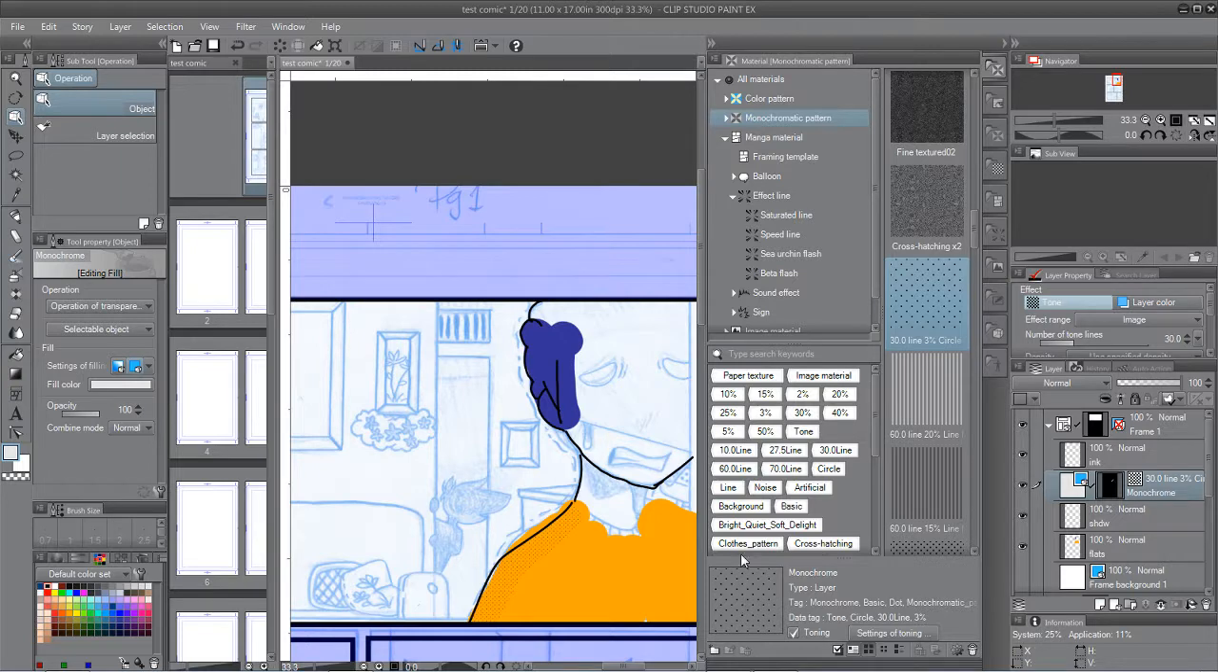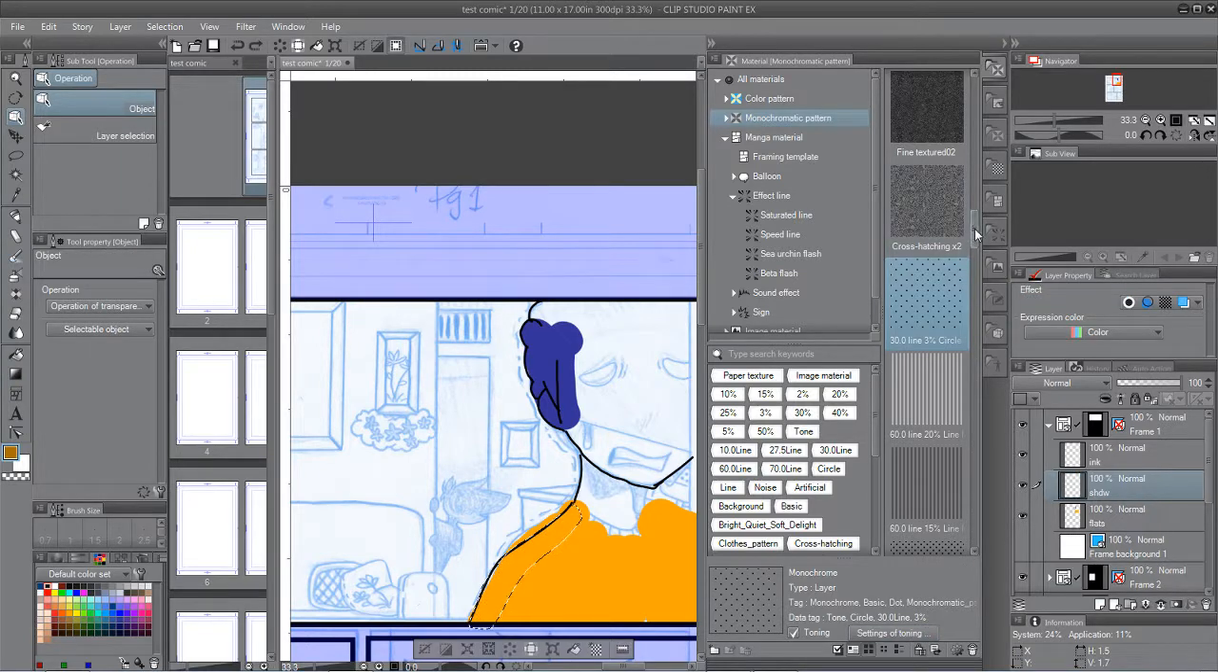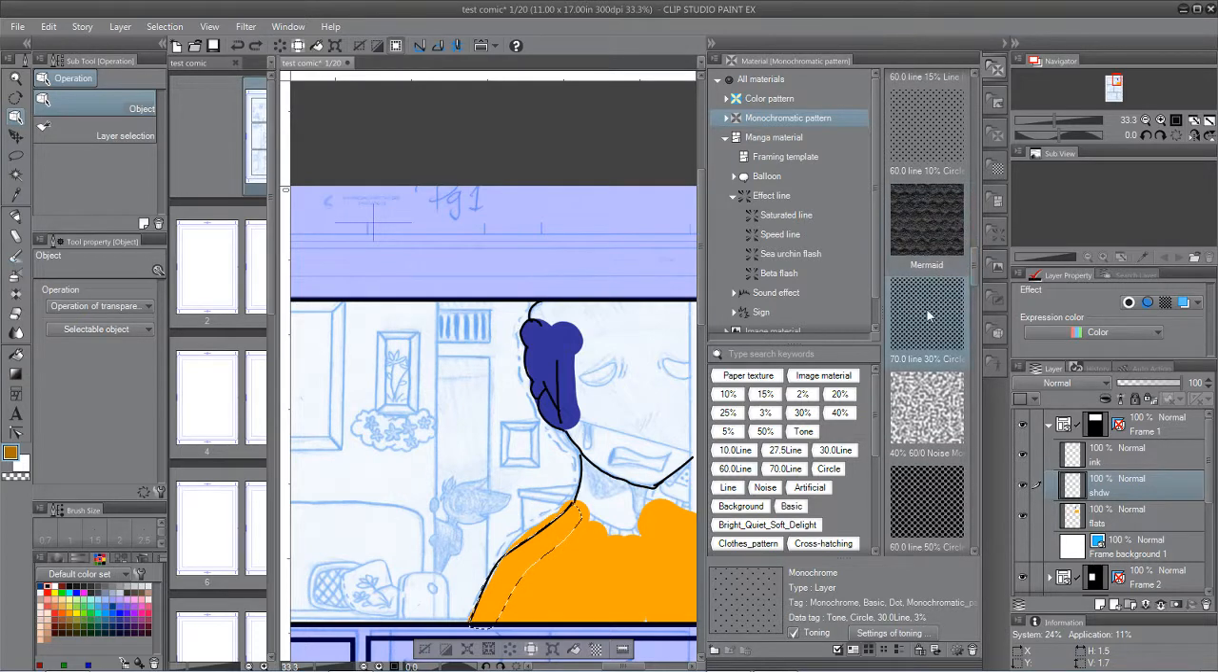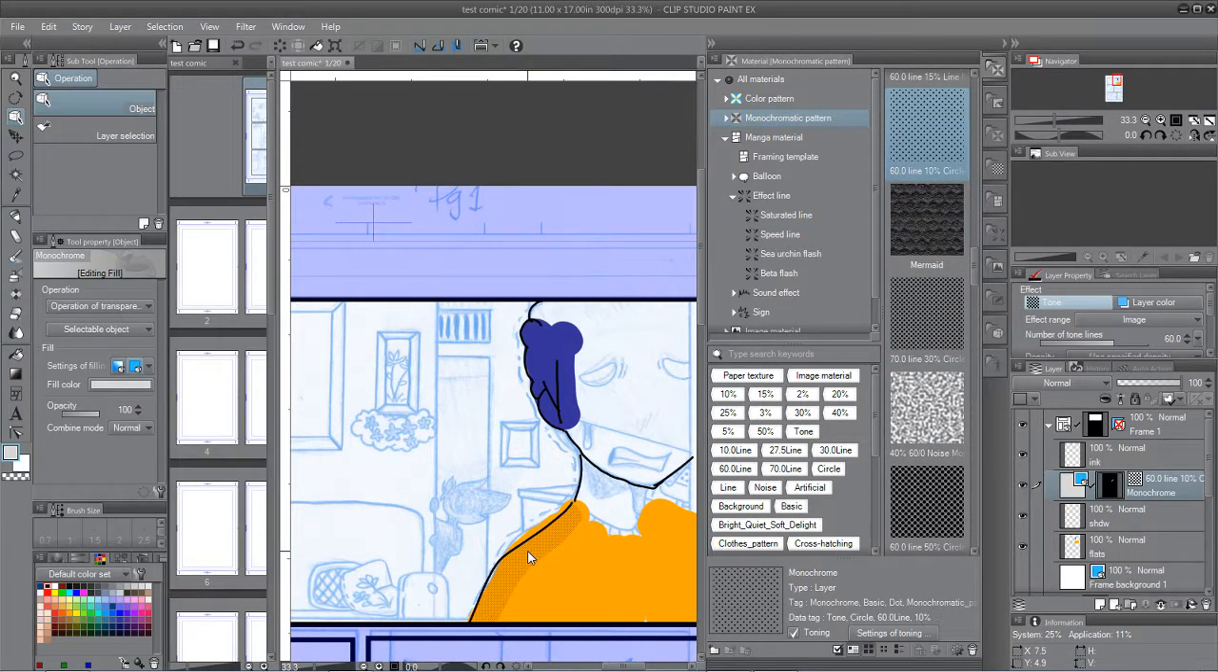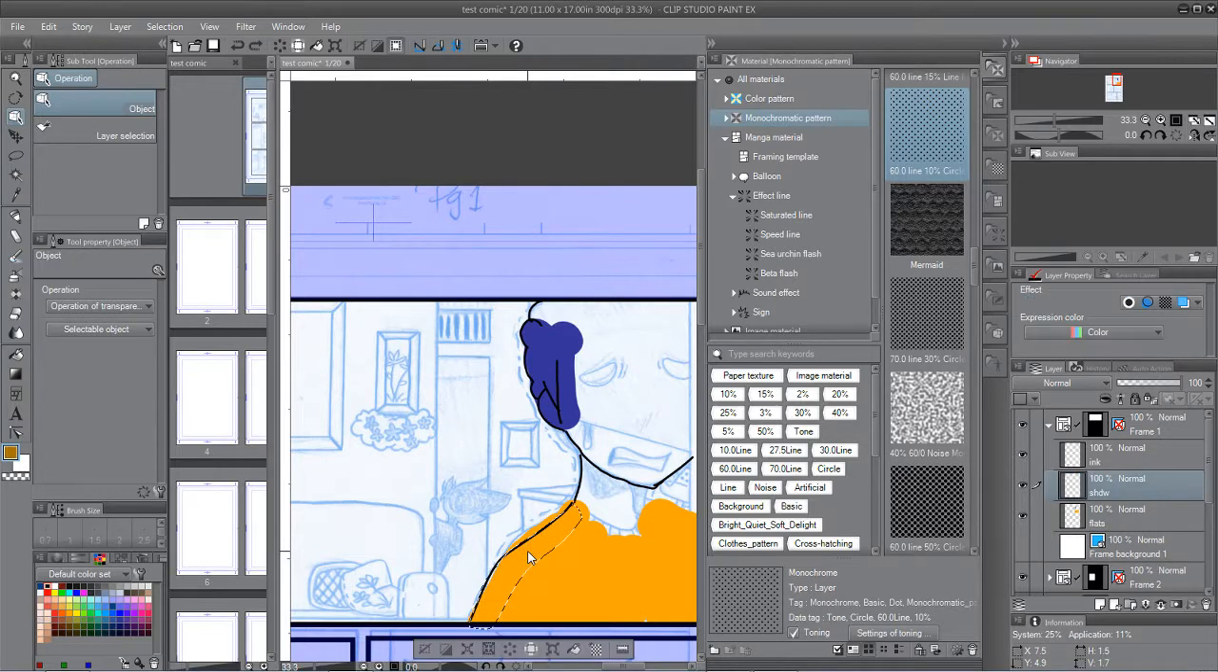Now, you can edit them. If you want to change those settings, you can go in and change the settings of the toning. But there's already some in here that are good. Like 60% is pretty good. And that gives you kind of an old school comic strip feel. I've used all of these. So lots of ways of doing this. You're going to explore a bit.